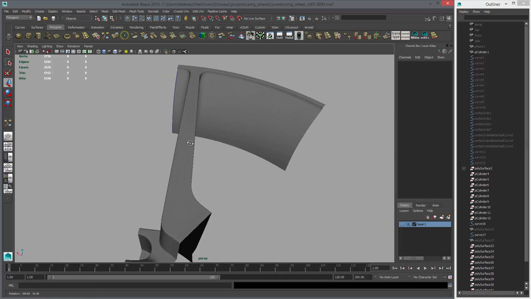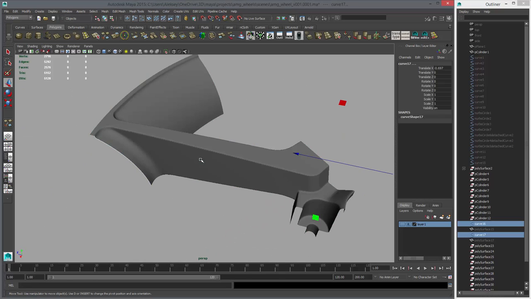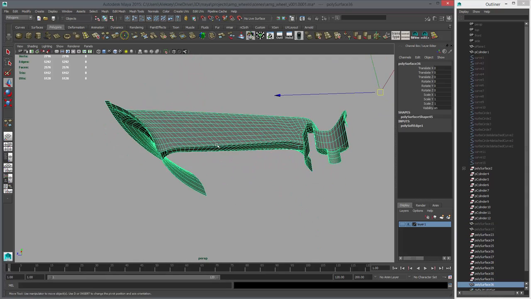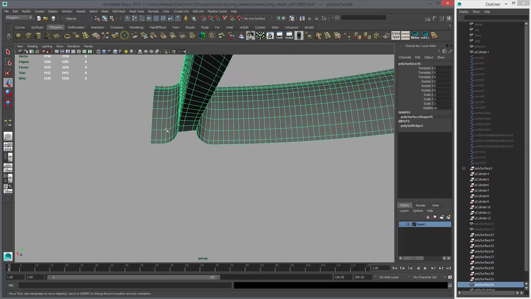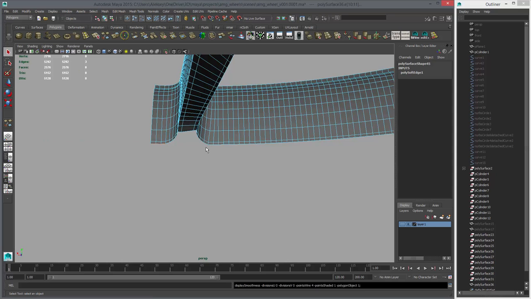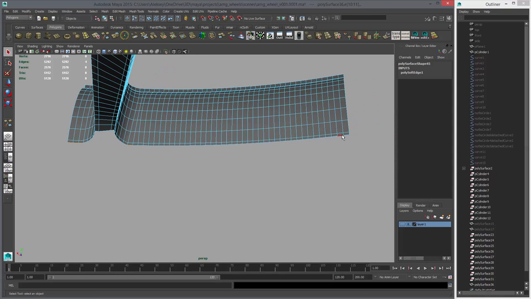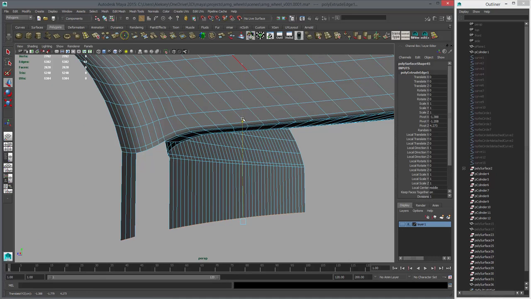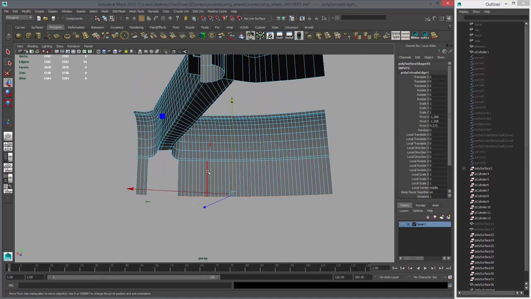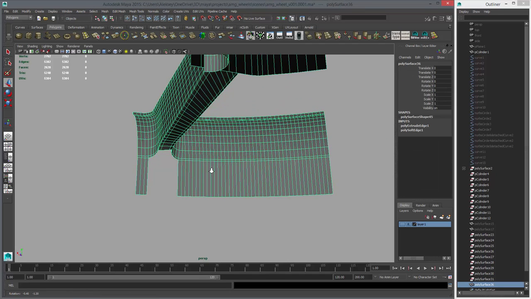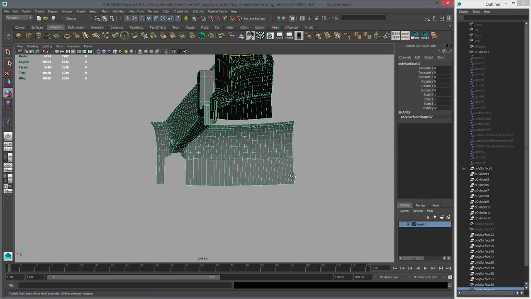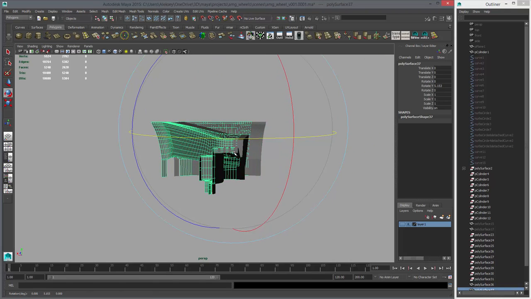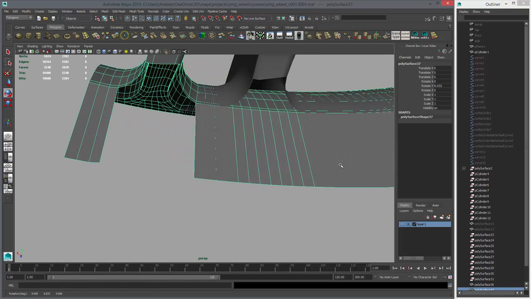There. That looks really good. And let's see if we can figure out how to continue this. So let's do that. All right, and then I want to duplicate and rotate this, see if we can get a match.